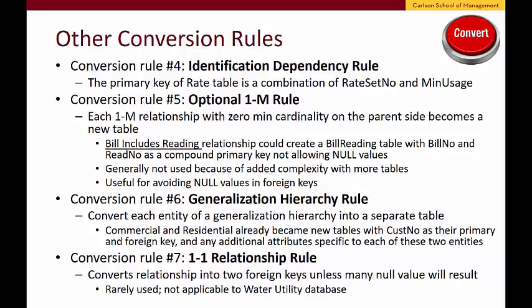So we already did that. That is explicitly already the primary key of that weak entity rate. It is a compound primary key with rate set number and min usage, just like it's shown over here. Converting a weak entity into a strong entity, which we chose not to do, would have made this rule irrelevant, obviously, because there wouldn't be any identification dependency rule or a weak entity to convert and apply this rule number 4. So one can avoid this rule altogether, which is typically what is done.